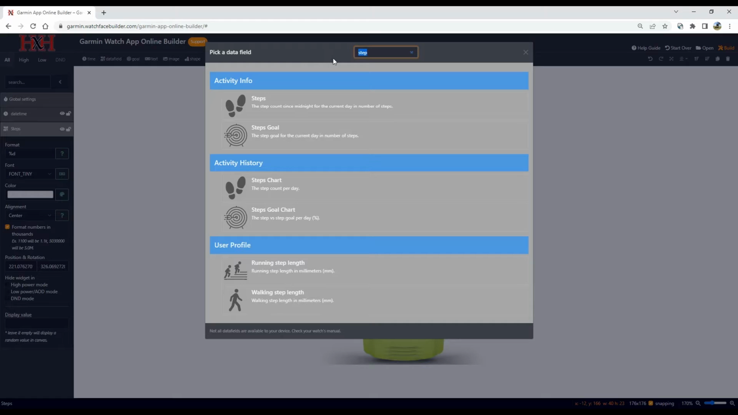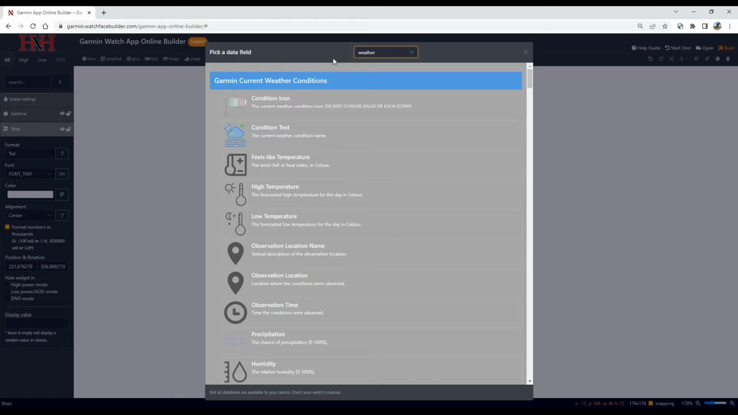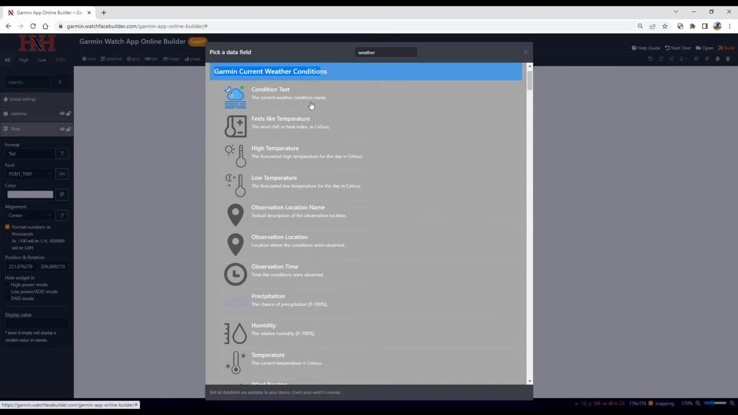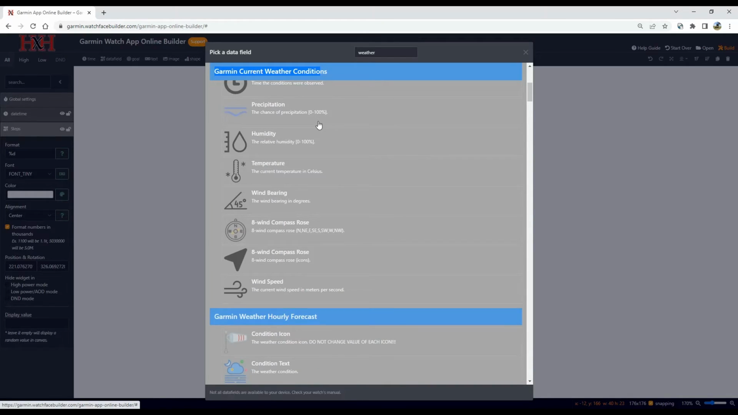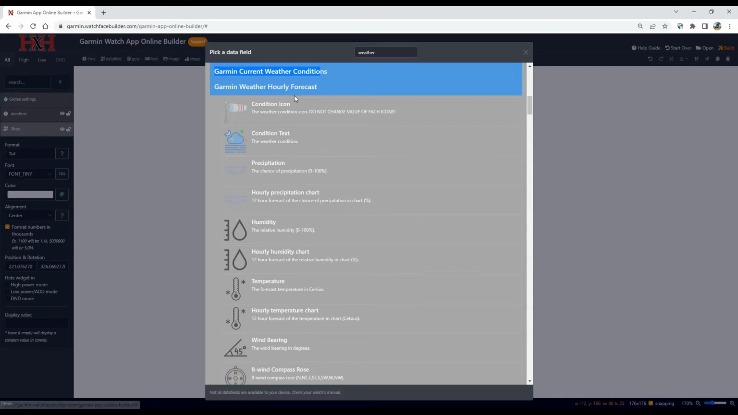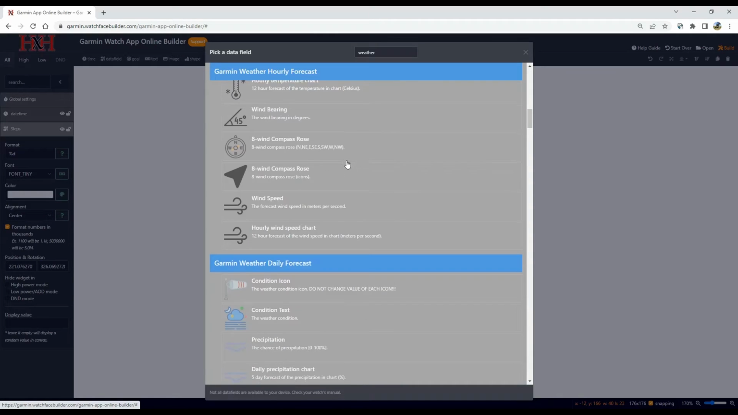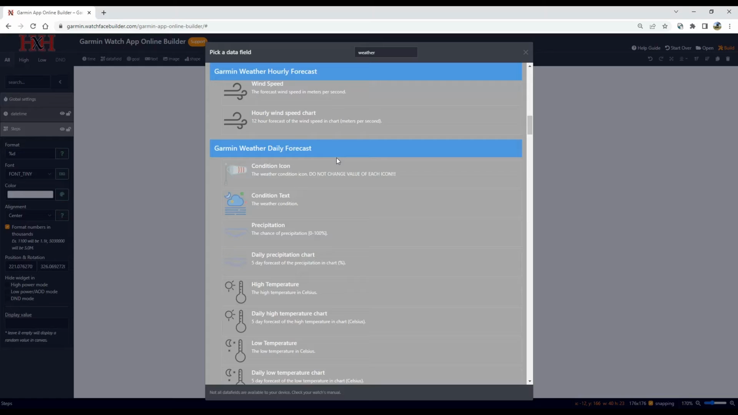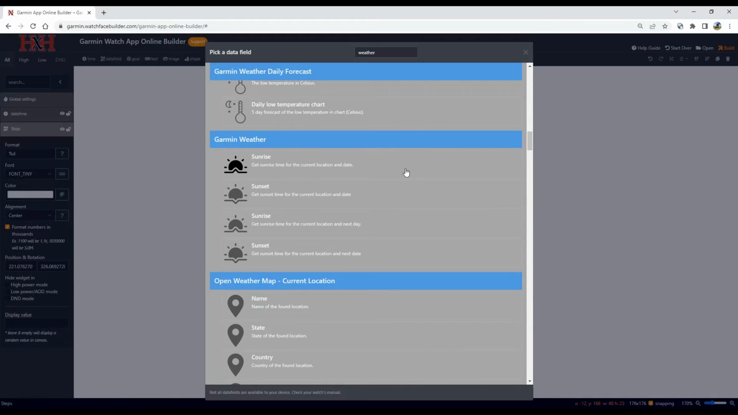The ones that I was saying I would kind of stay away from if you're not a real techie person is, for example, weather. When I look at the weather values, you'll notice that there's a bunch of Garmin current weather conditions. Any of these values you can choose, throw them on your watch face, and there's nothing special you'll have to do. They'll automatically appear. They're already on your watch. That data is on your watch. All you're doing is choosing to make it available on the watch face. Same thing with the Garmin weather hourly forecast values. Same thing with the Garmin weather daily forecast values.